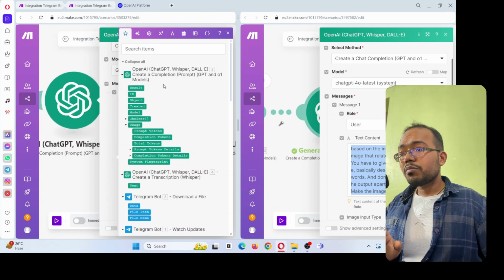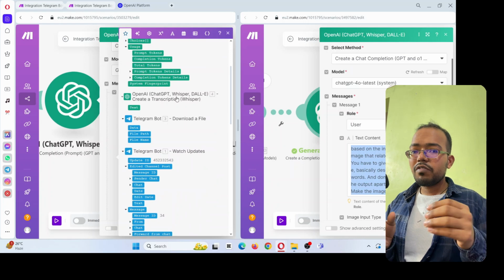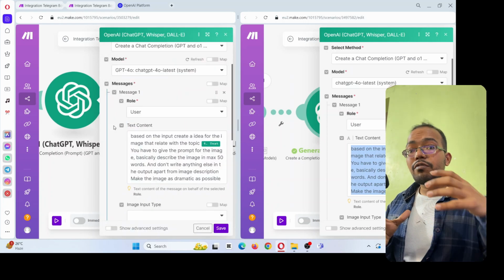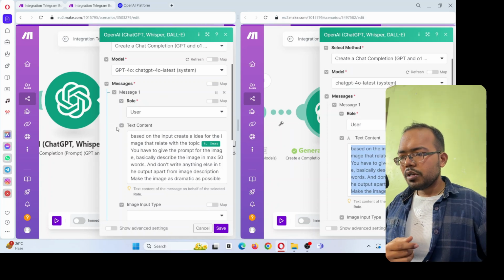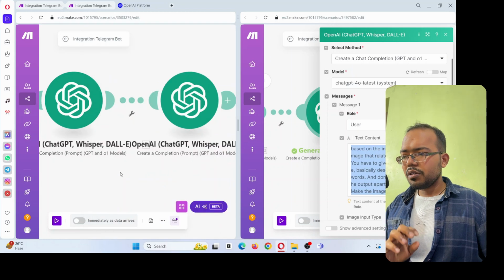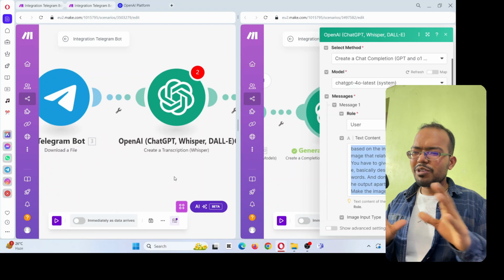Now here you have to give this input, which is the result from the previous prompt. Sorry, not from the previous prompt, but from this one, the main prompt where we create a transcript. Okay, so that it gets the idea what we are talking about. And once you've done that, you don't need to change anything else. Click on save.